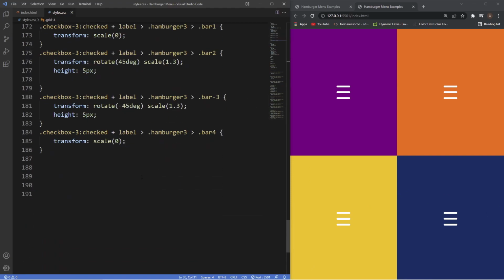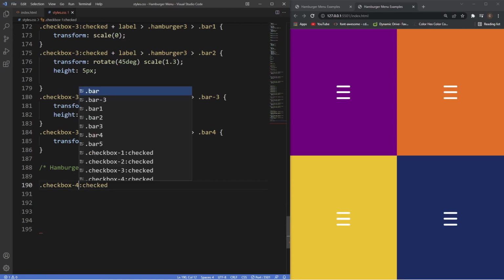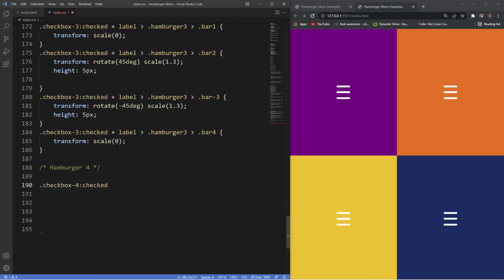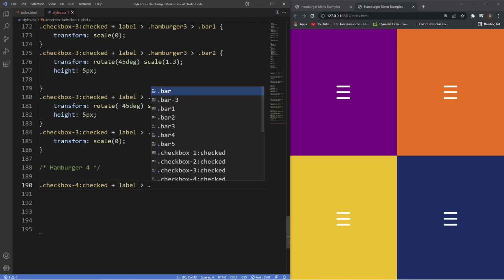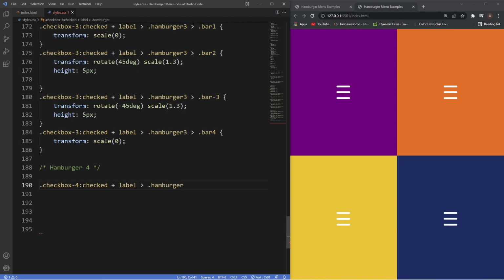So let's head back down now to the bottom, and I'm just going to create a comment for hamburger 4, and then let's use that technique again of grabbing the check state and combining it with the label. So we want to grab checkbox 4 of that check state, combine it with the label, angle bracket so we can get to the hamburger 4, angle bracket again so we can get to bar 1.